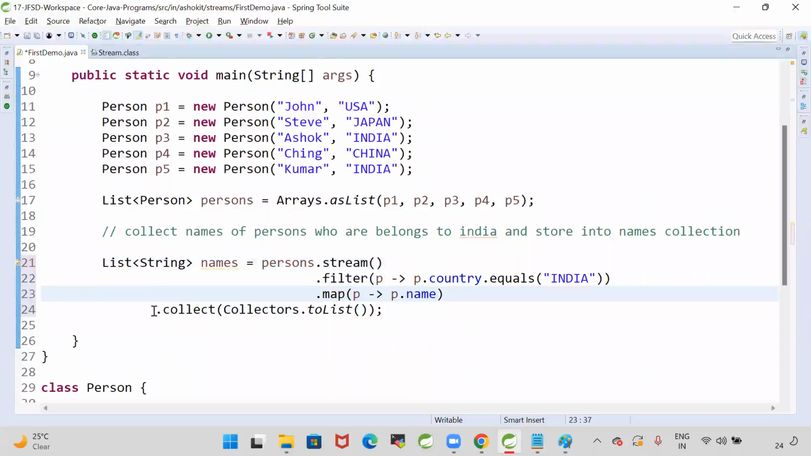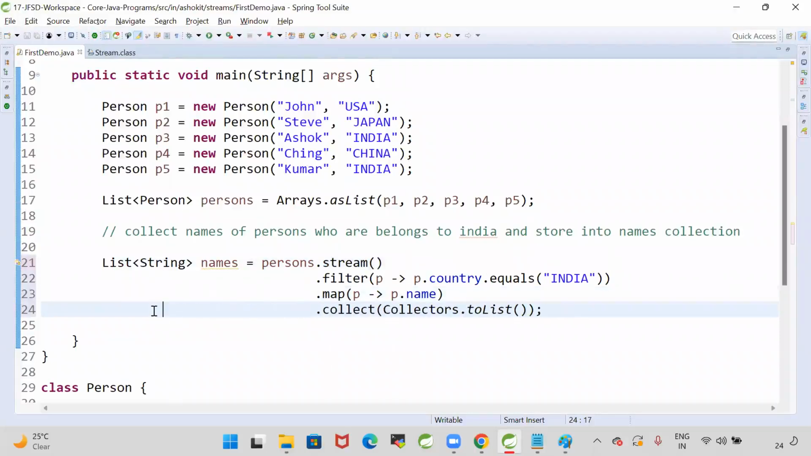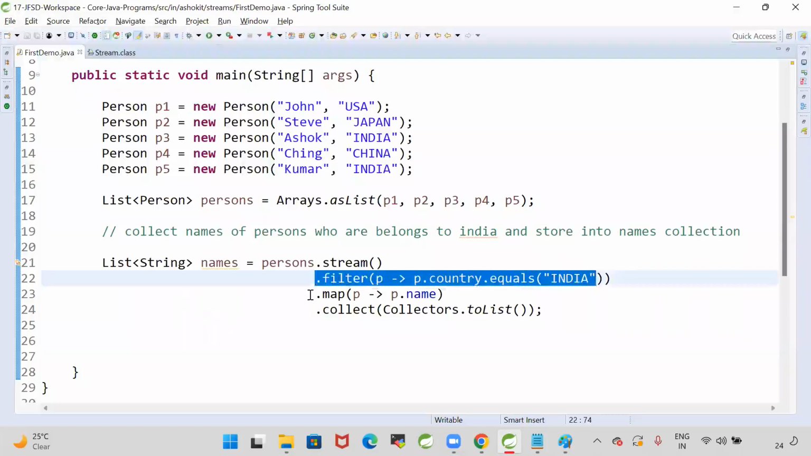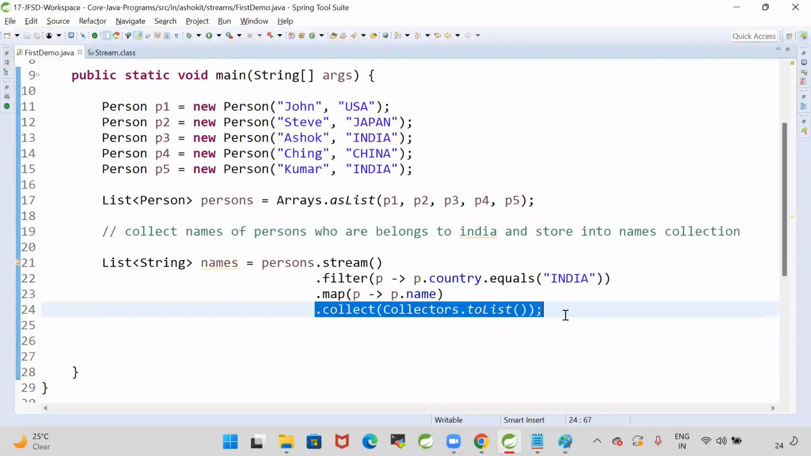This is a very frequently asked question in interviews. I will give you a list of employees. From the list of employees, can you print the names of the employees who belong to Hyderabad location? Filter plus mapping plus collection. Three operations we are doing: filtering, mapping and collecting.